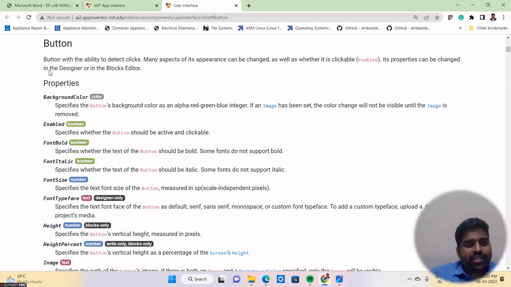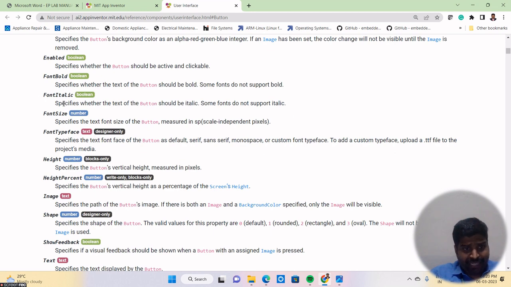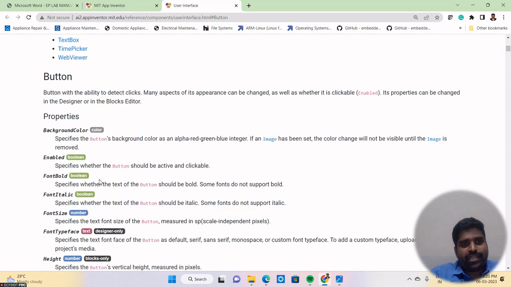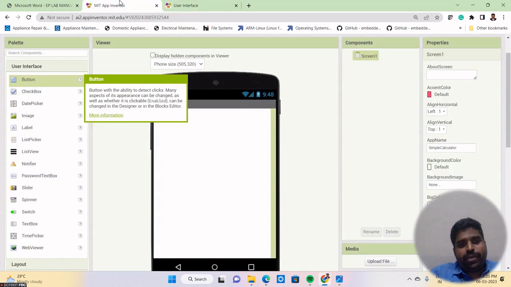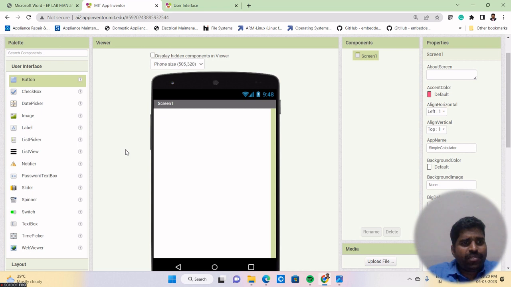So here, what are the things given? The button with the ability to detect click. Whenever you click some options in your mobile phone, you need some buttons, so the same thing is displayed over here. Then properties: what is the background color, enabled, font bold, italic, size. Like that, you have many properties to edit over here. Okay, so again we will go back to the main screen.